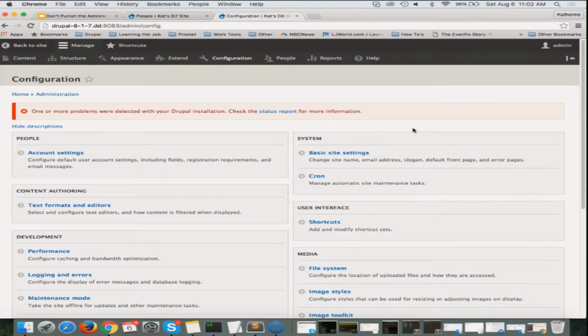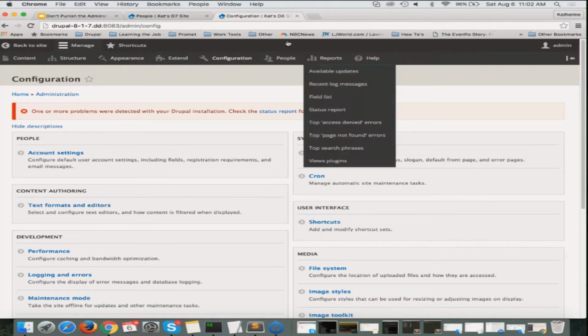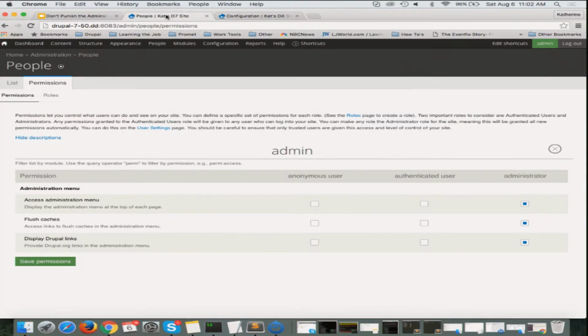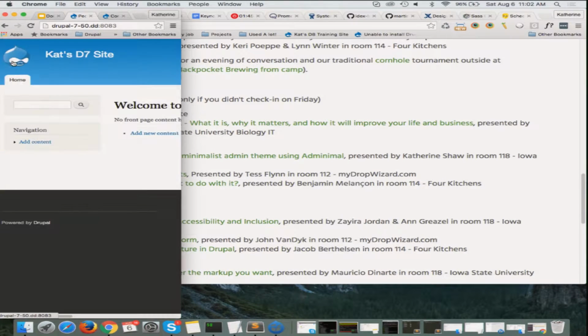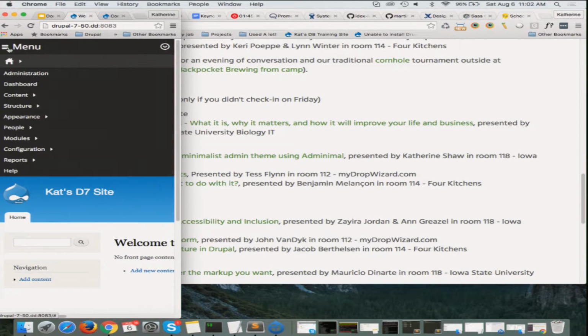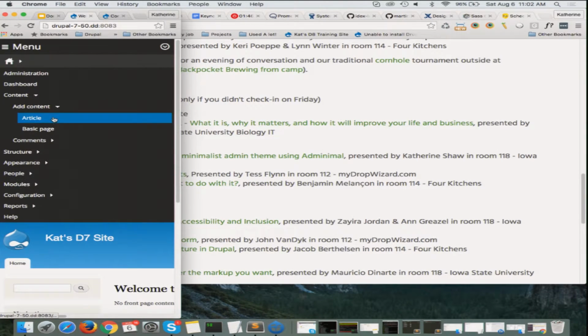Yeah. Is the D7 Adminimal responsive? Yeah. Mm-hmm. Can you just show what that looks like? Yeah. When I added that menu, that's what that looks like. So that's D7.